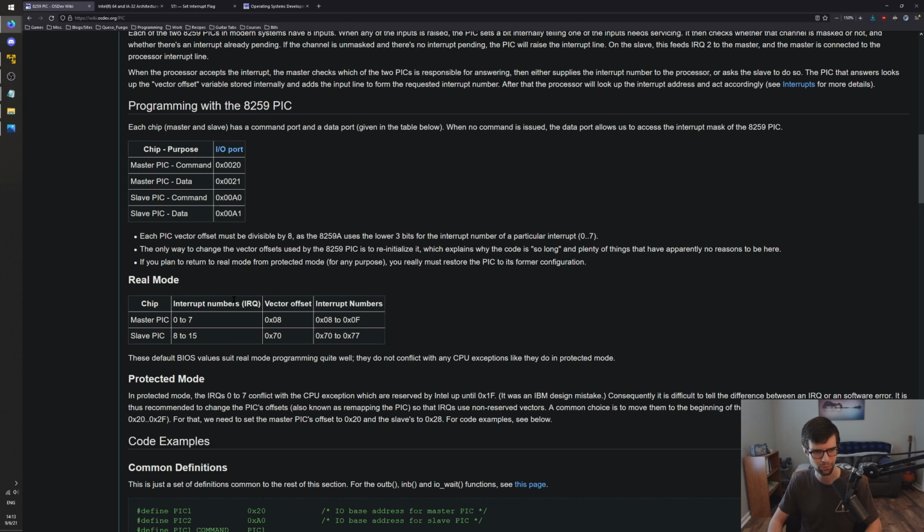We can remap those, and there's ways to do that. There are also commands you can send to the PIC ports, 20 and 21 for PIC 1, and A0 and A1 for the second one. We can send commands to the command port and read or write with the data port. And we can remap the PIC to higher interrupt numbers so they don't interfere with the exceptions. We can also mask or clear specific interrupts that we want to be able to service or not.